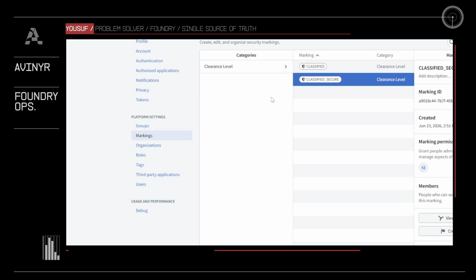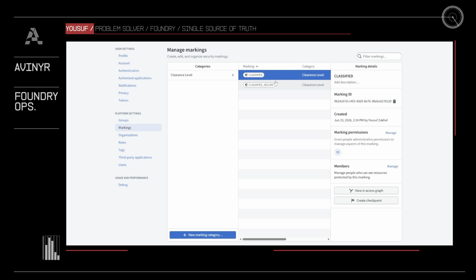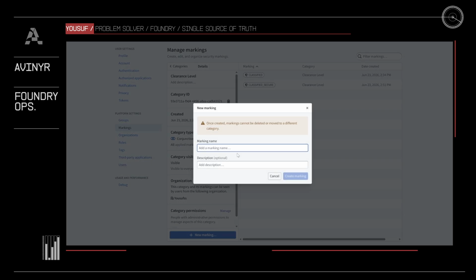You're going to notice multiple existing markings, and in a production enterprise system, you can't delete marking categories or individual markings. This is a deliberate security ledger constraint. Once written to the ledger, it's immutable. So this prevents bad actors or developer errors from destroying the access trail. So we click New Marking, and we're going to name the marking Classified Secure Ops.